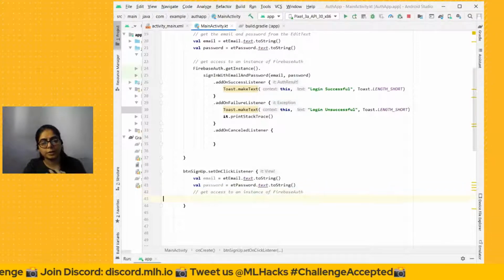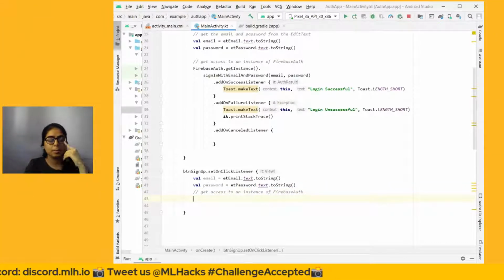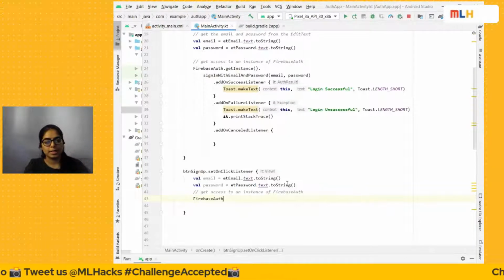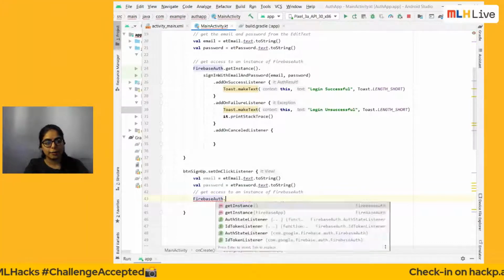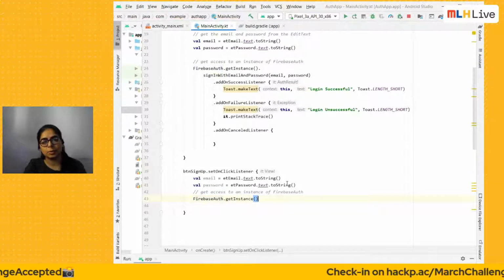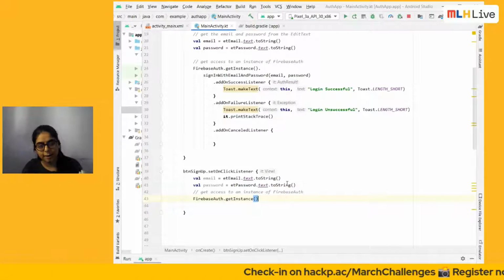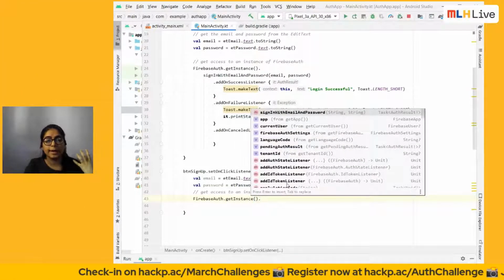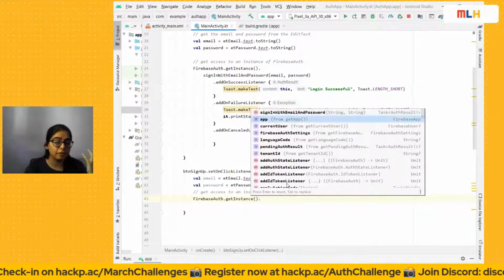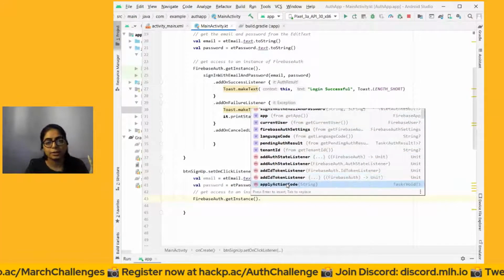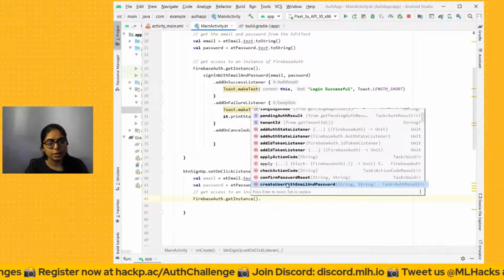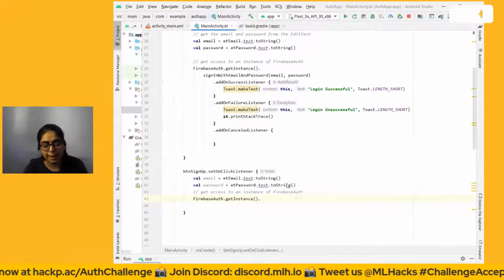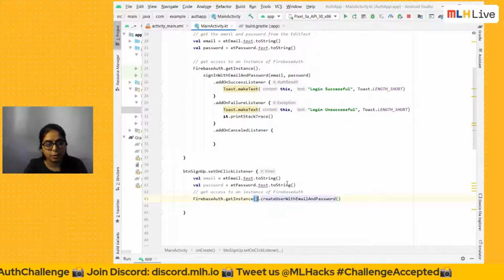What we want to focus on is getting the Firebase authentication in place. So Firebase auth. Now we want to get the instance, and this way we'll get access to that instance of the Firebase auth. And in this particular segment, we want to create a user. So let's see if we have a function already in place for that. Do we? Yes, we do. There's a create user with email and password option, and we're going to focus on that.